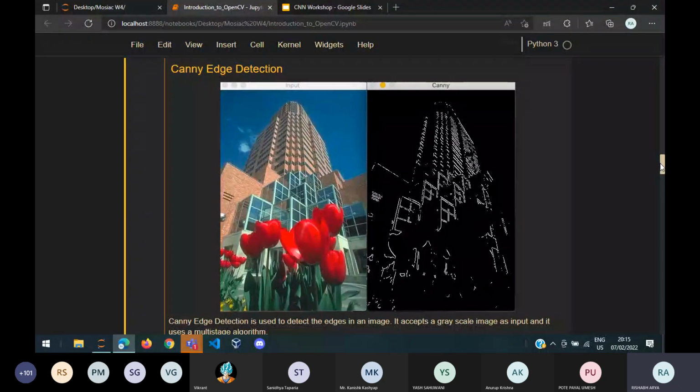Coming to the Canny edge detection method. Sometimes you want to detect the edges in the original image, so for that you can use the Canny detection method. There are several other methods like Laplacian, Sobel X, Sobel Y, Sobel compound. There are hundreds of methods to detect the edges present in an image. Here I am using Canny edge detection because it's a multi-stage algorithm which performs noise reduction, gradient calculation, non-max suppression, and after that it provides you the edges present in the image.